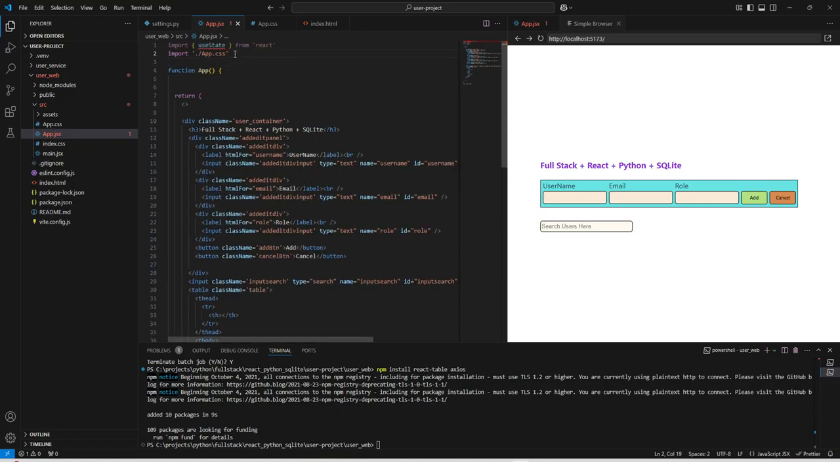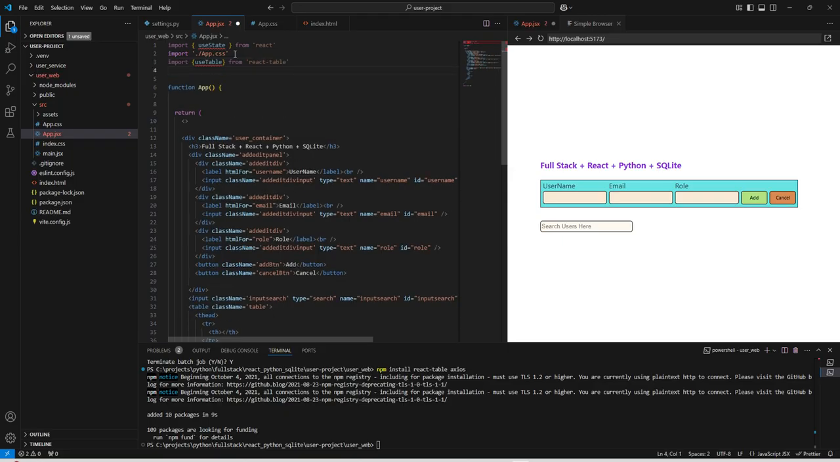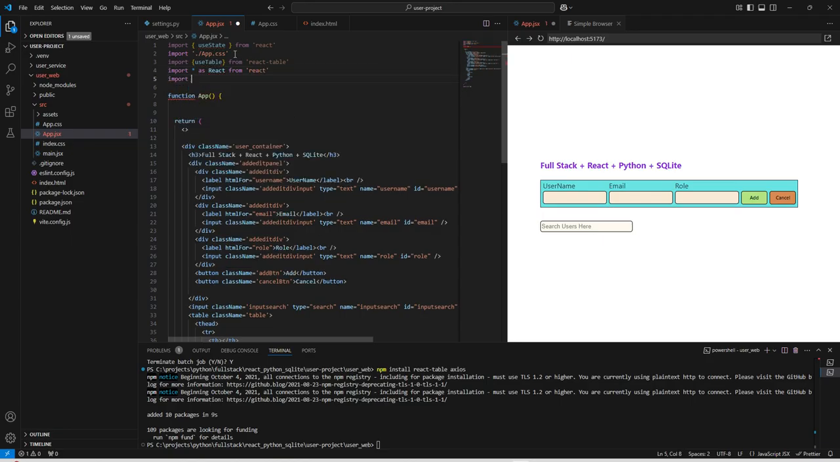Now first of all we can add some import for these two. We are going to use this hook useTable, and this is from our React table. Next thing, we are going to use import star as React from React, and next we are going to import Axios from Axios. That's it. Now we can save it.